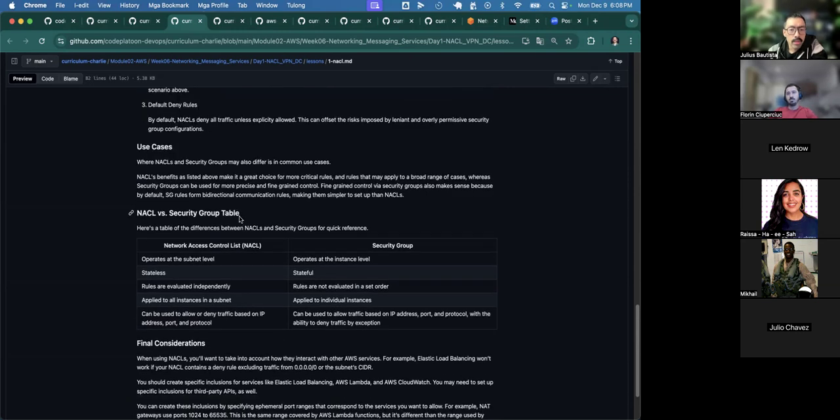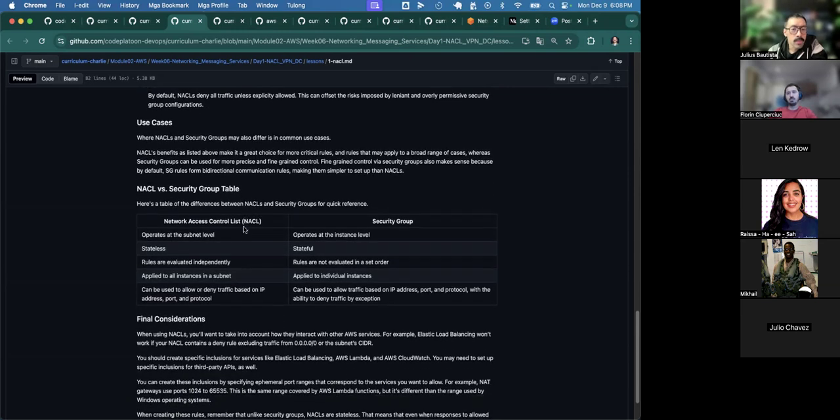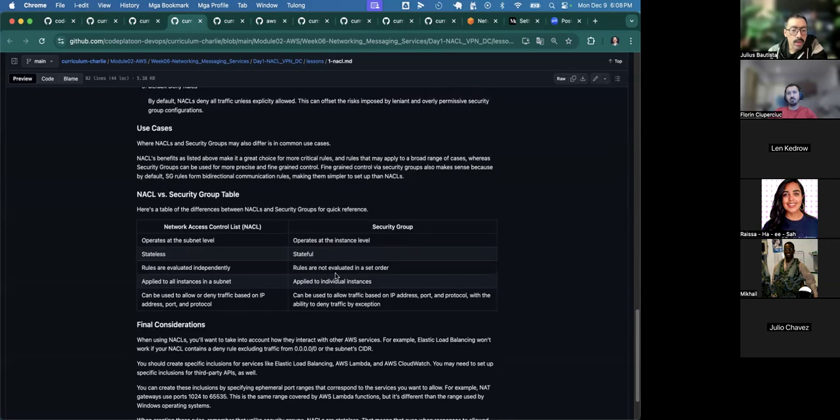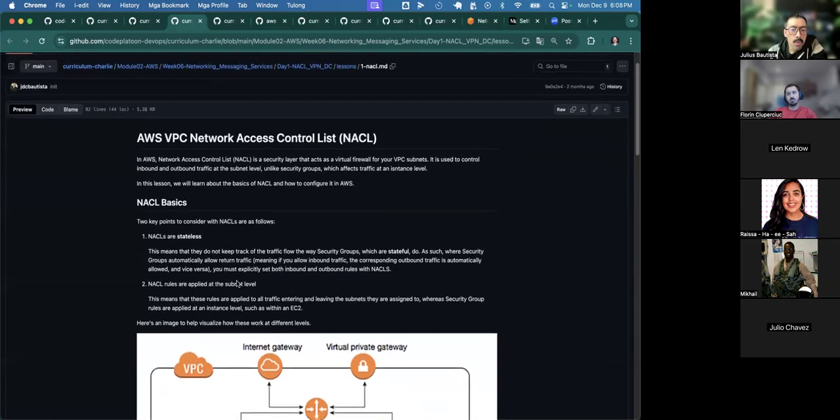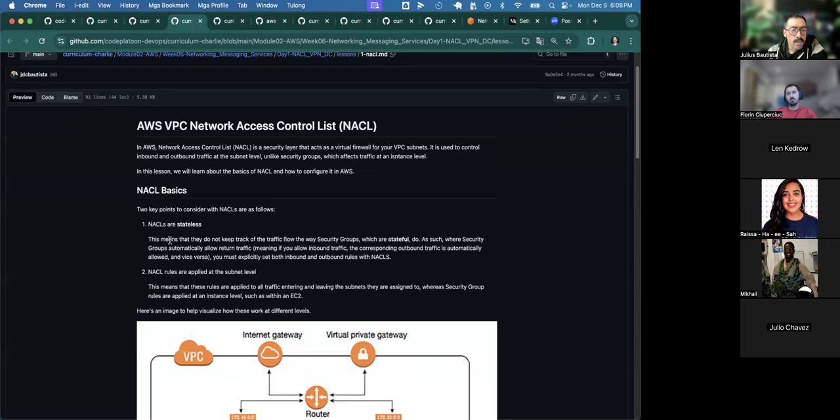So let's look at some use cases and maybe a few more differences, I guess. So NACLs are stateless, whereas security groups are stateful. And I think I'm not remembering exactly why that matters.